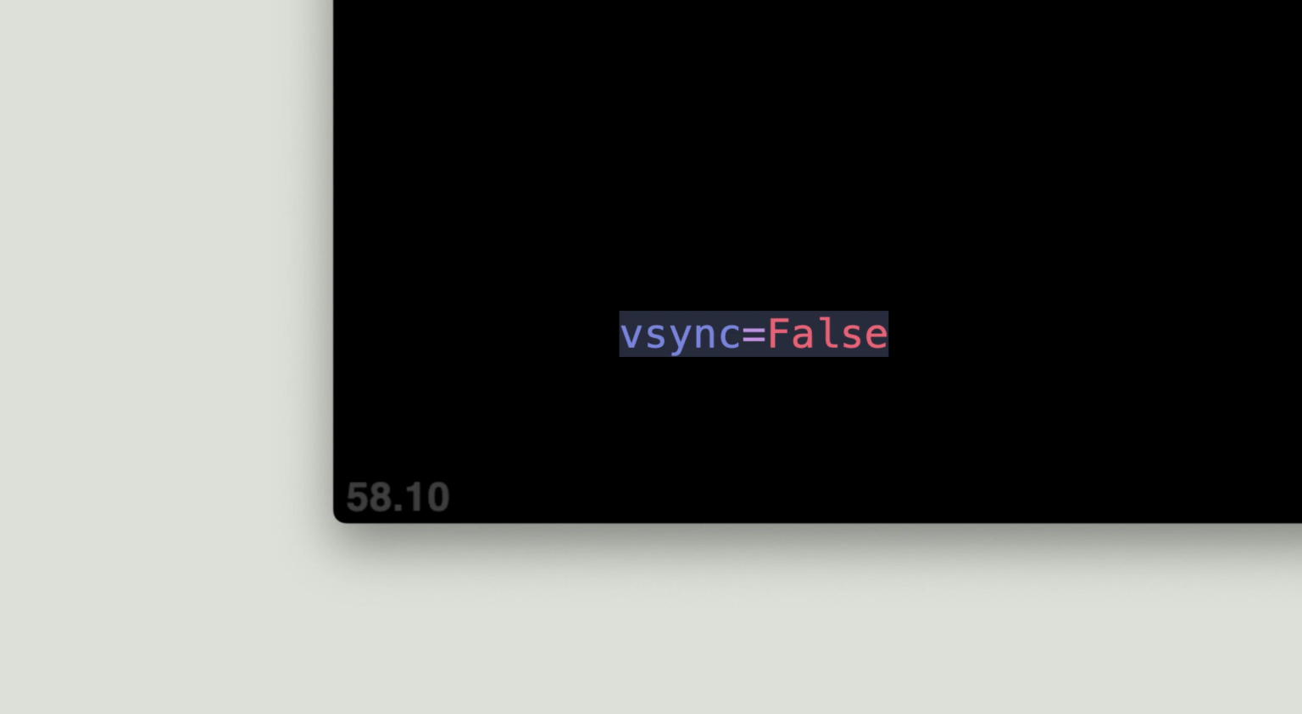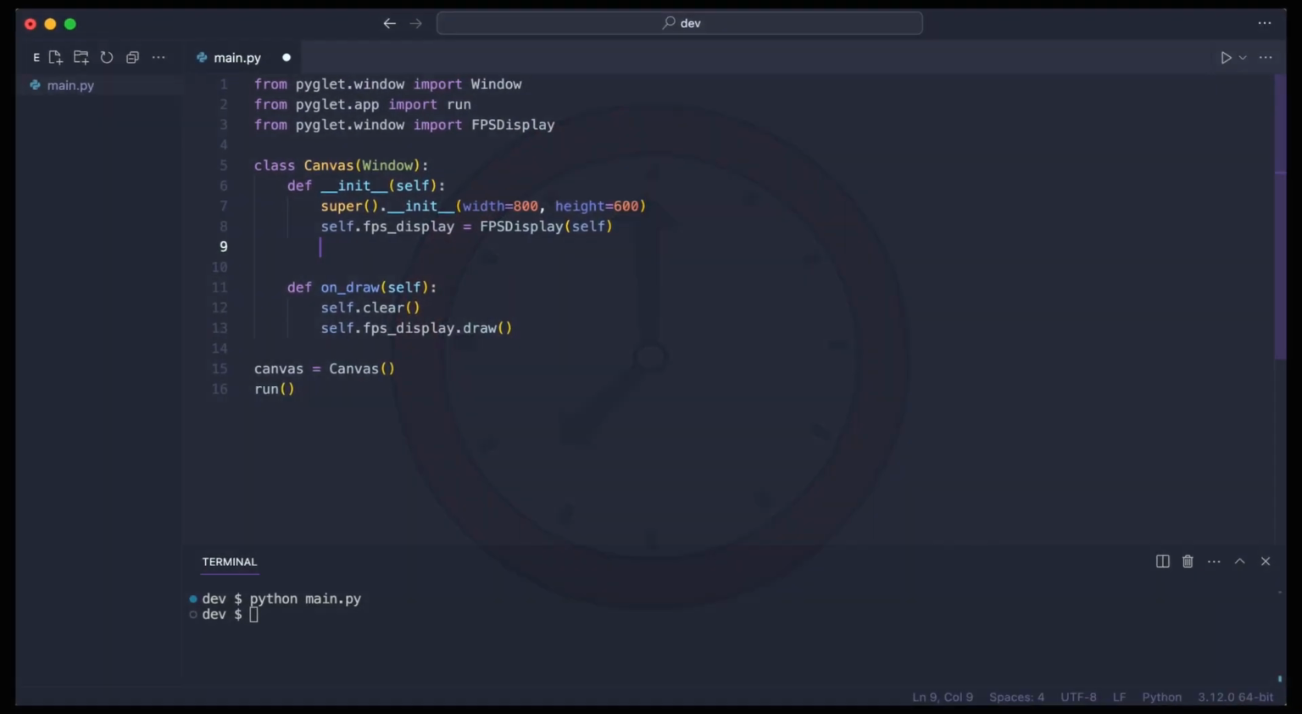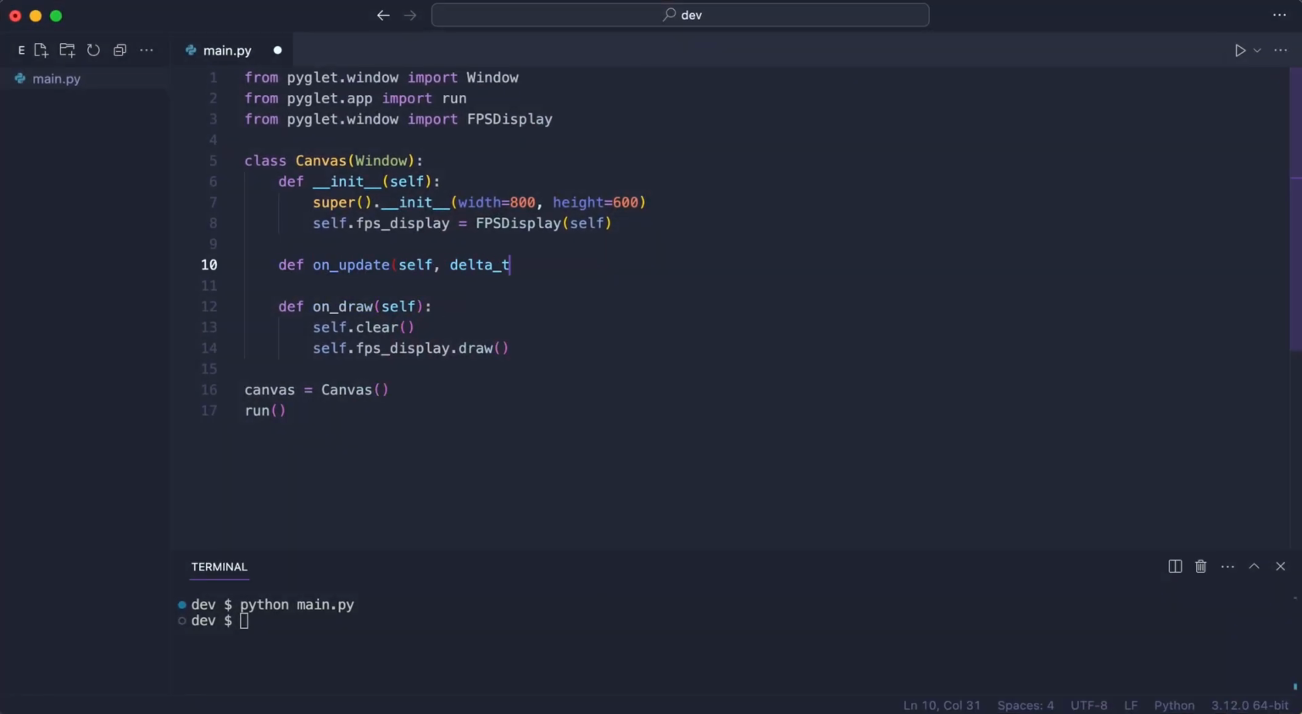To create animations, you also need an update function that is called on a regular interval. Let me show you. The update method has parameter delta time. Delta time is the time passed since the last update. I show it in a label.